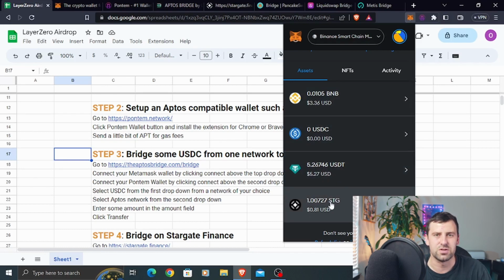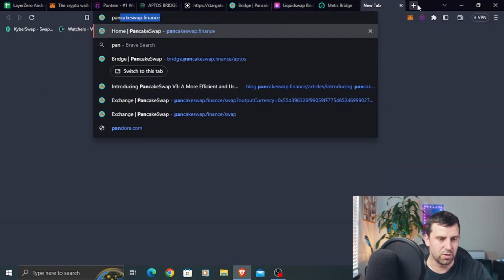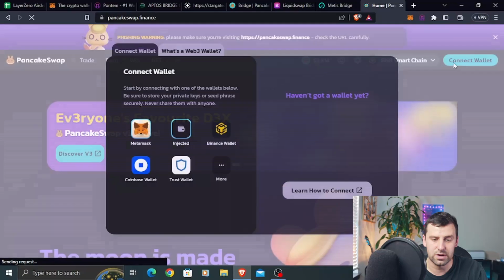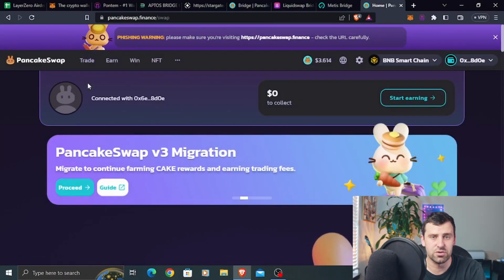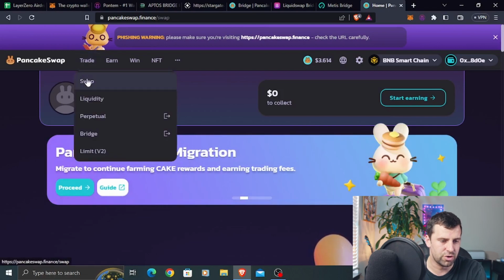I literally swapped like $2 worth of BNB for STG token that we're gonna use later, that we can stake, and that might potentially be one of the reasons to get qualified for this airdrop. So if you're not sure how to do it, just go to pancakeswap.finance, connect your wallet right here. Once you have some BNB in your wallet already that you send from any centralized exchange, just go to trade and then swap.